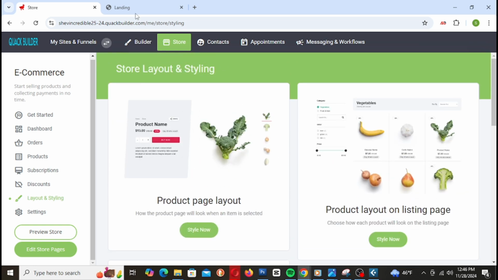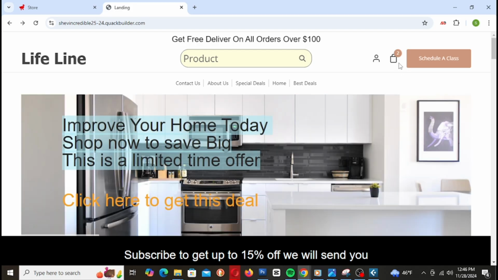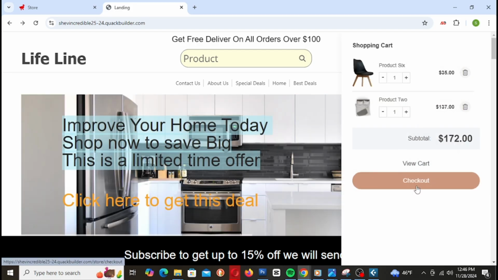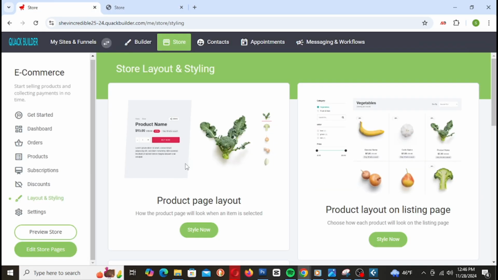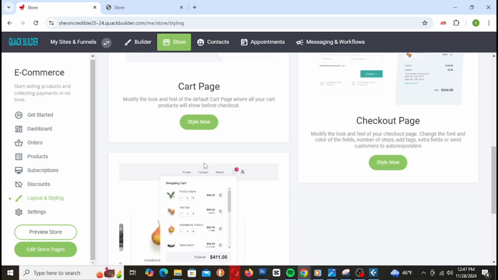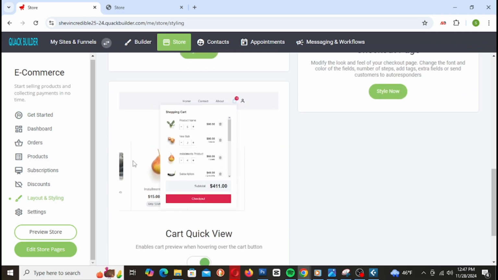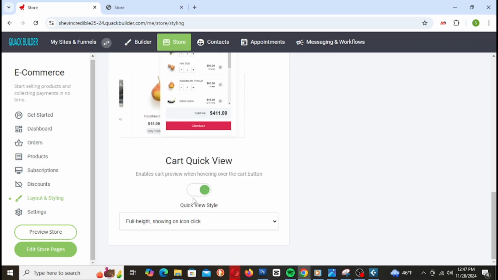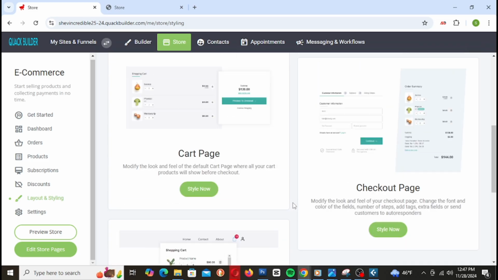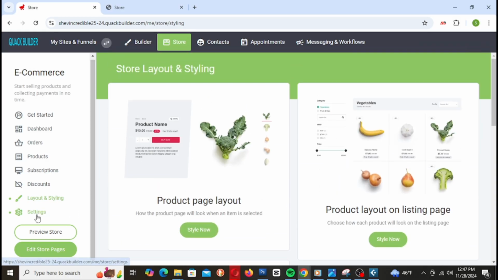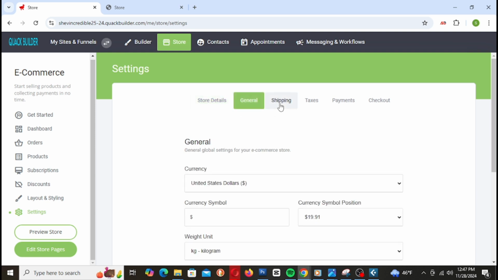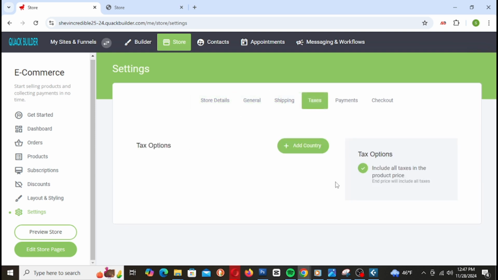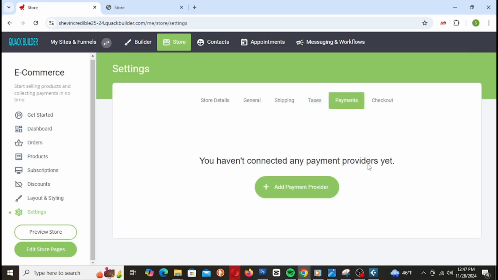Right now we are something similar to this, because when you go to checkout, if I come to the store and go to checkout, as you can see, this is the one that we have activated. It looks like this. You can change it to any style you want. As you can see, we have a lot more awesome styles. You can style your store however you like it. You have the settings: your general information, shipping, taxes, and so on and so forth.